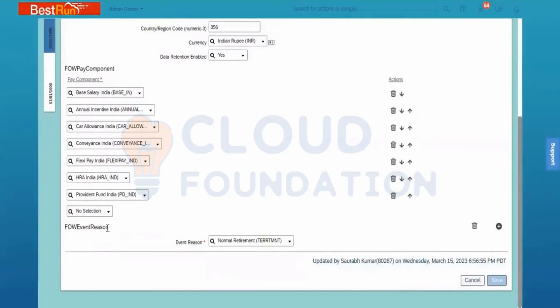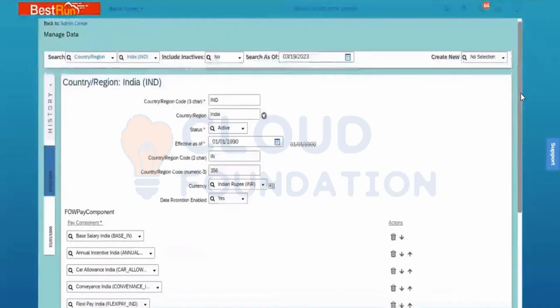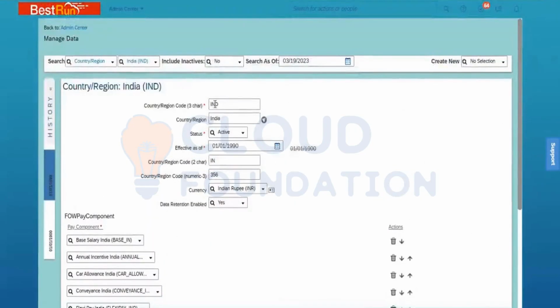Similarly, we have an event reason. Whatever action we are doing is called an event. In SAP HR we call it an action. Here we call it an event. Every event will have some reason. That is an event reason. That event reason also we need to specify here for that particular country. I'm taking the country here. You can see for India.